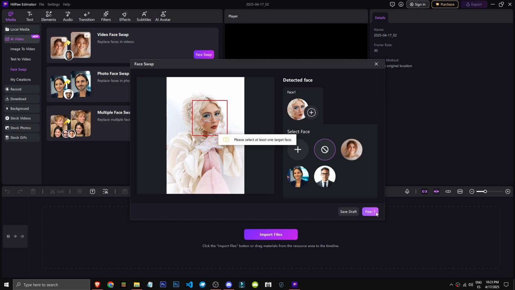Let's see what the result looks like. Great, we've got the creation done with Eddie McCaw. Here's the before and here's the after. As you can see, it swapped the faces from the blonde girl to the new one. So yeah, it's easy to swap faces with Eddie McCaw.